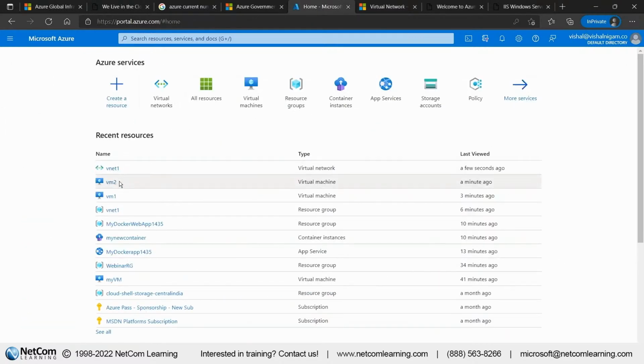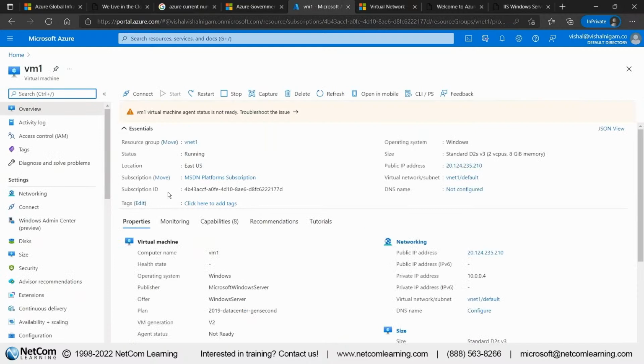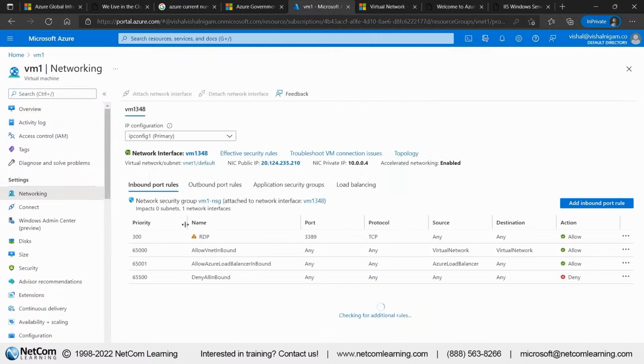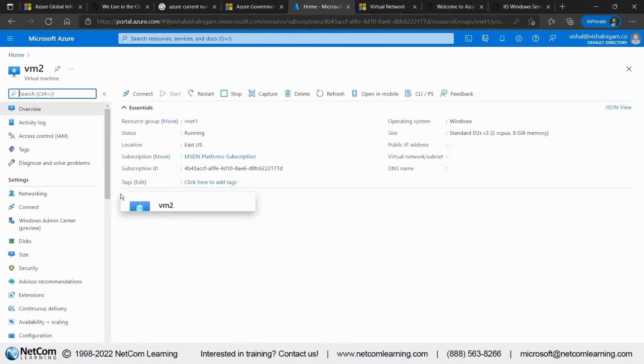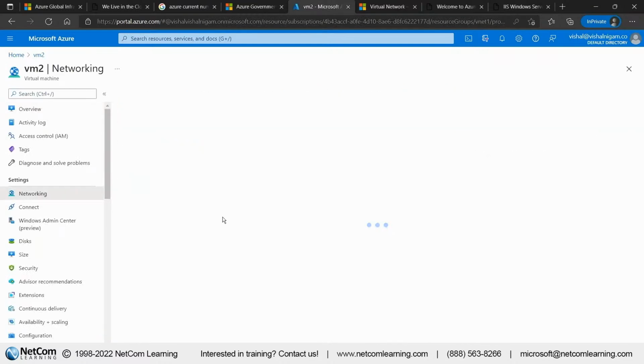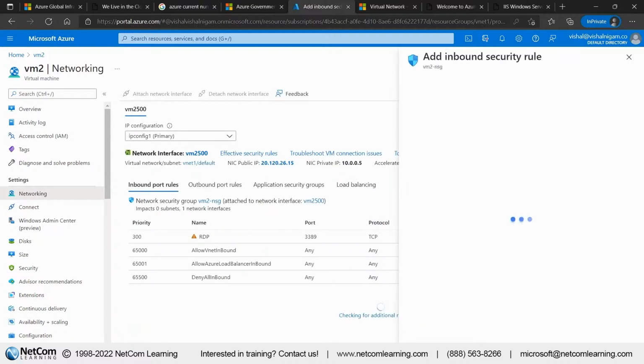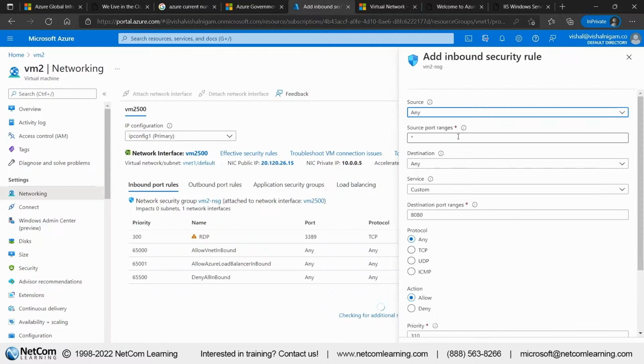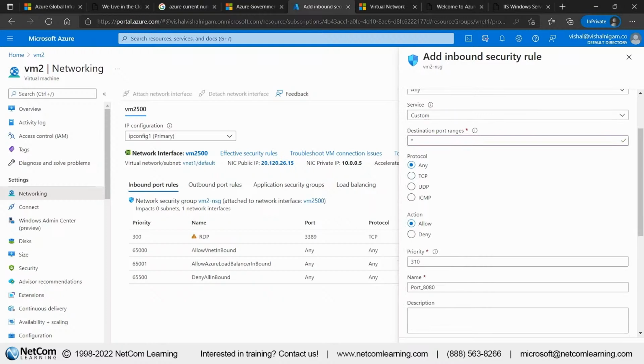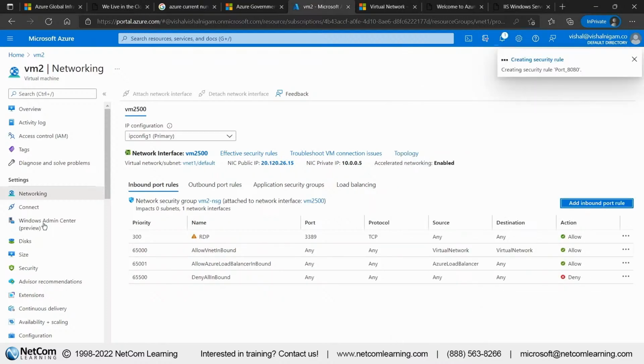I will go to my VM1, and in the VM1 we go to networking here. You can see only RDP is allowed. So we're pinging from VM1 to VM2. So we go to VM2 actually, go to networking in VM2, and we will try to add a rule for this. In this case, for the port range, let's use all the ports, because they didn't have that rule for ICMP.